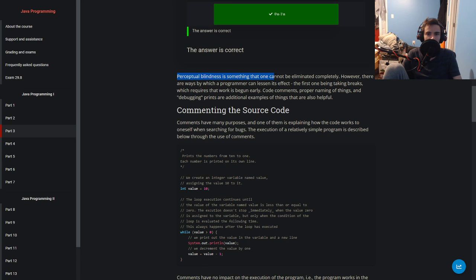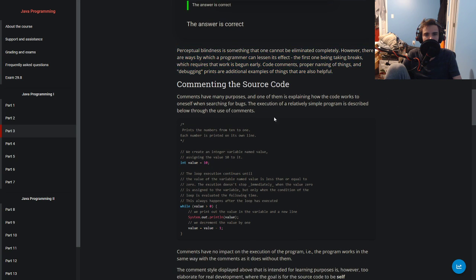Perceptual blindness is something that cannot be eliminated completely. Remove that, please. However, there are ways by which a programmer can lessen its effect. The first one being taking breaks, which requires that work is begun early. What? Code comments, proper naming of things, and debugging prints are additional examples.